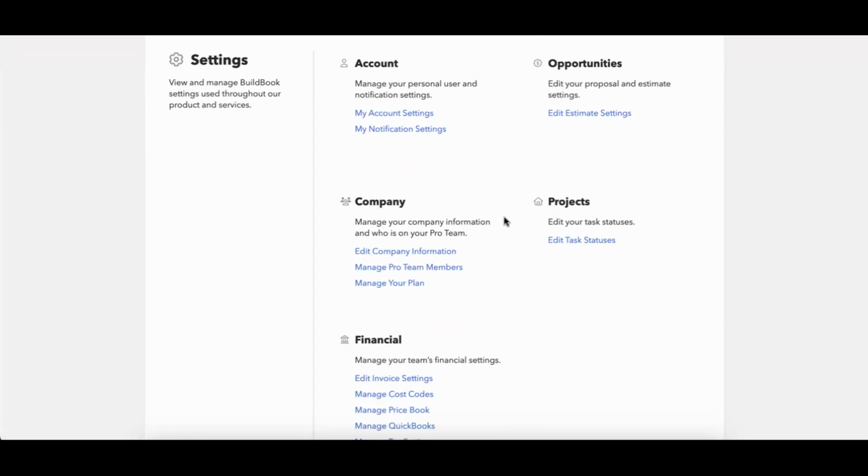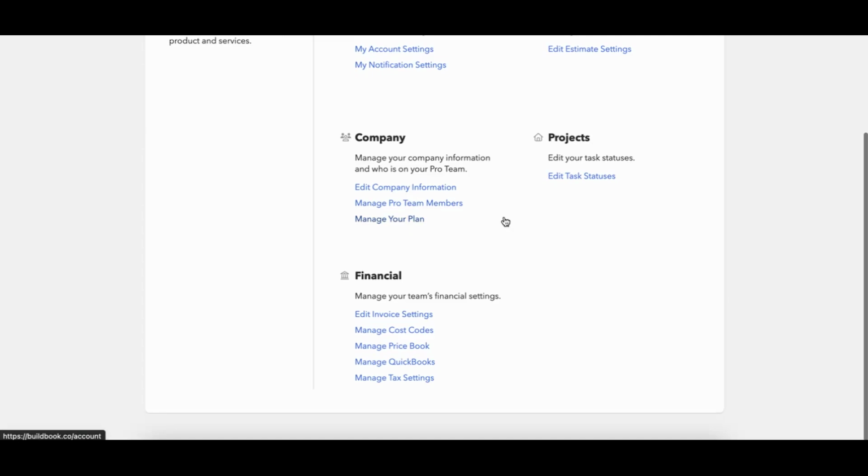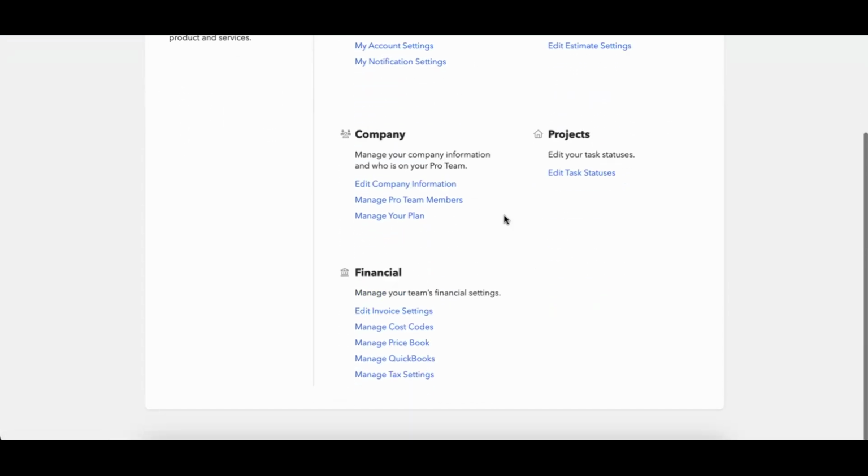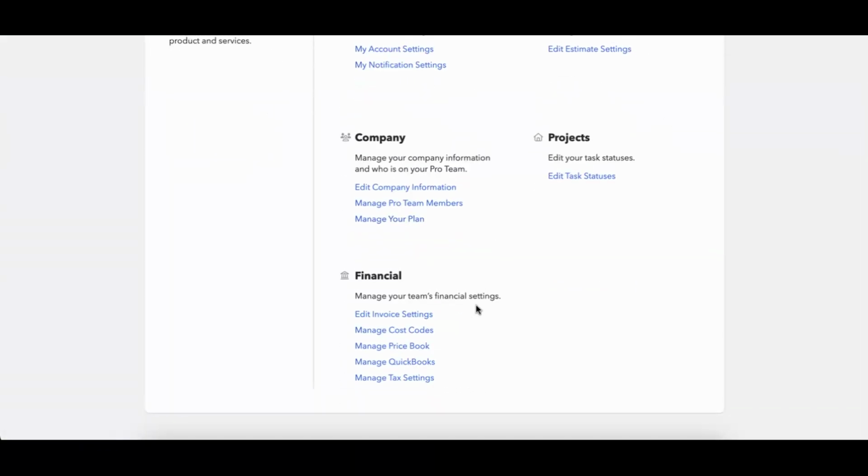Now, back to all settings doesn't take you back to the invoice, but it will take you back to your company settings or your account settings, basically. And if you ever want to, you can find those invoice settings in your financials right here by clicking on Edit Invoice Settings.